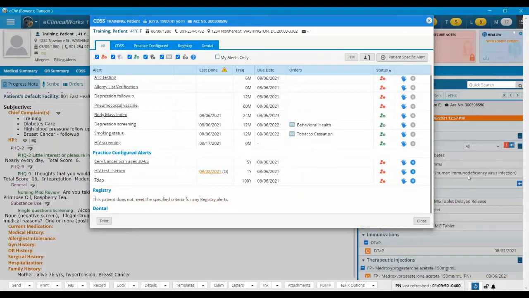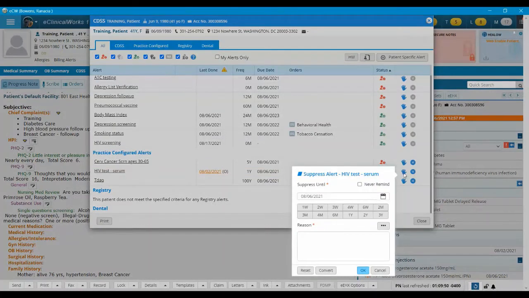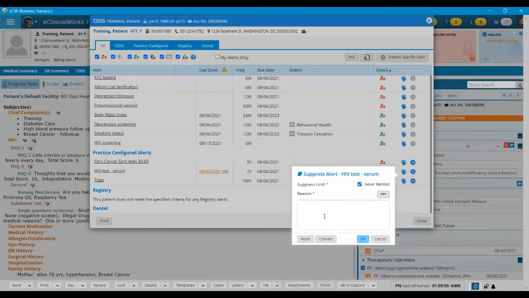If your patient already has HIV, you want to update the chart so that HIV testing is no longer part of the patient's alerts. To do that, we're going to click on the hand that says Suppress this alert, and we're going to click Never Remind. If you put a check mark next to Never Remind, it's going to ask you why, and you can put patient with active HIV infection, or some other statement indicating why we're clicking Never Remind.